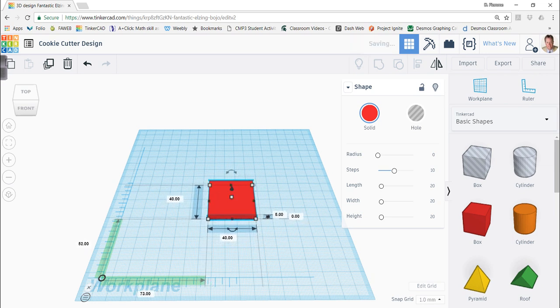Now, in order to make a cookie cutter, what we need to do is do an indentation into this box. So essentially we're going to cut out some of the shape that I just drew. Now to do that, what we actually have to do is create a second shape, and we're going to make that shape what's called a hole in TinkerCAD. Now a hole in TinkerCAD will take that space and make it negative space within this design.